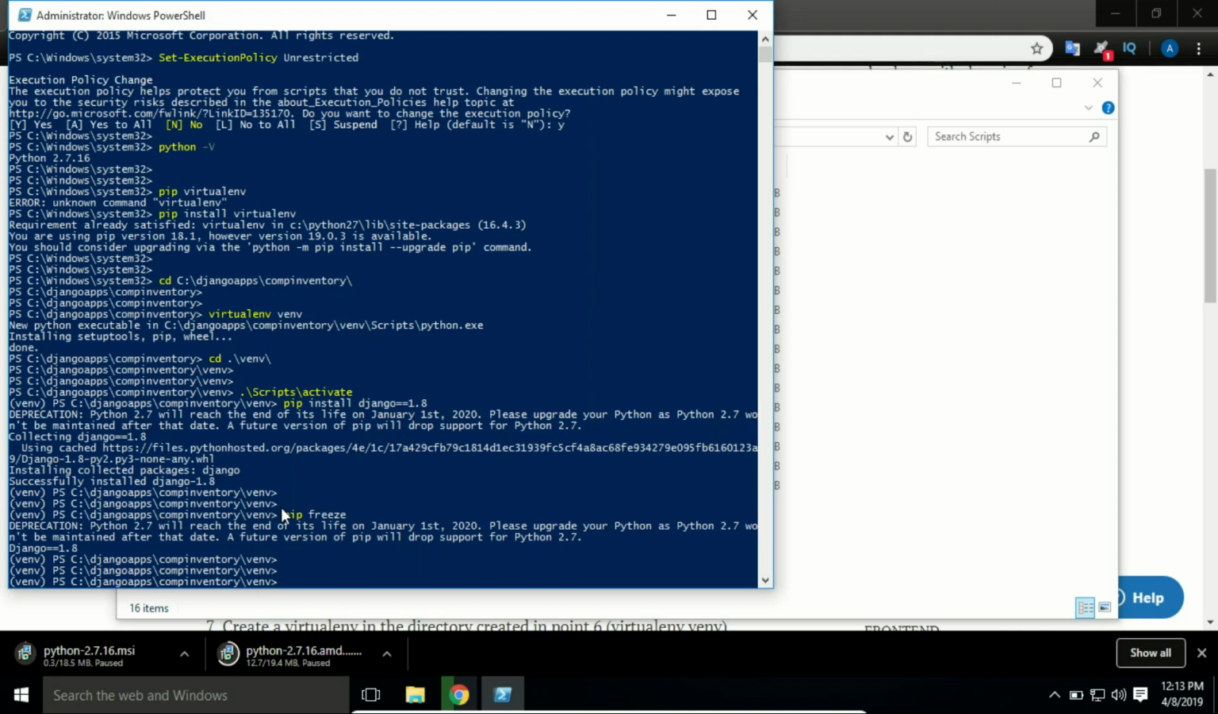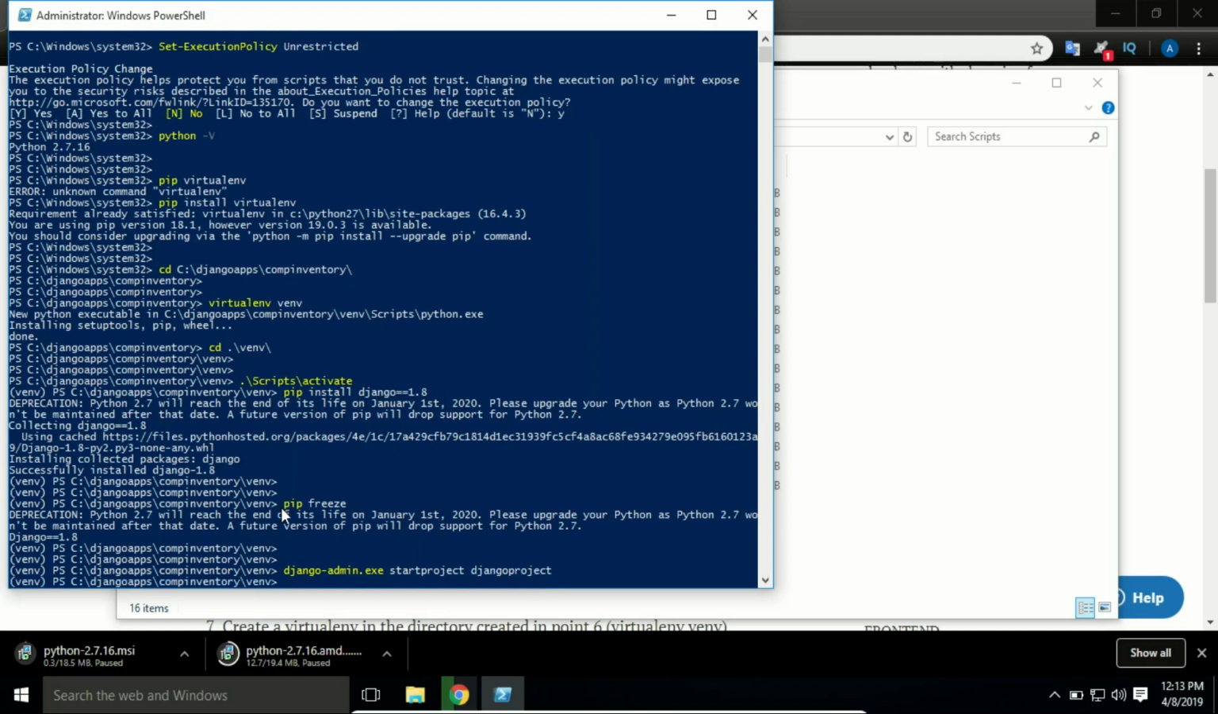Okay, so I will create a Django project by typing django-admin startproject, then the name of the project. I will call the project django_project. Inside the project you will have multiple apps. In a Django project, you create a project, and within the project you create multiple apps.